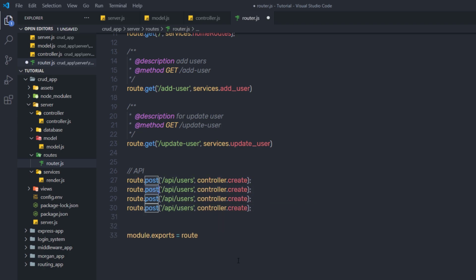Back to the router.js file, and here let me just duplicate this statement like this, and instead of this post request, this time I'm going to make a get request. So here I'm going to say get, and I'm going to make this get request on this route, and I'm going to change this callback function. So here I'm going to say controller.find. So when I make a get request on this route, I want to execute this find method.